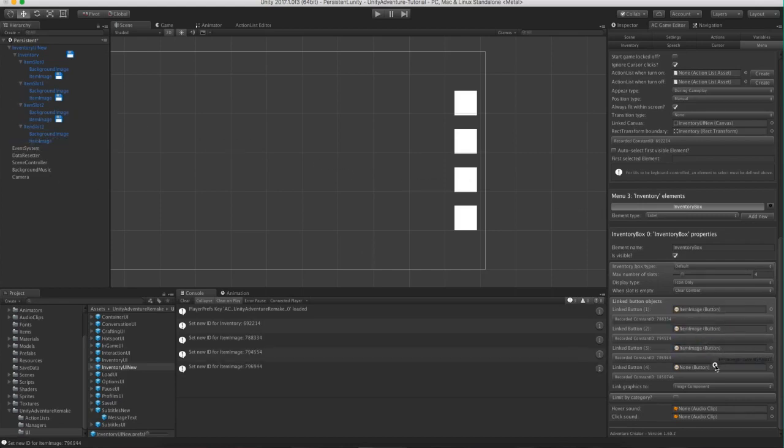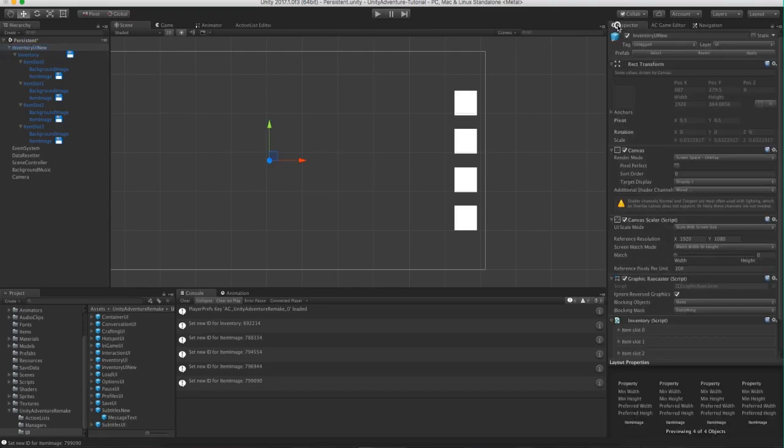Same for the third, and for the fourth. And again, these ID numbers are AC's way of keeping track of objects between assets and scene files, so that we can remove this from the scene and it'll still be able to find it once it's spawned back into the scene. So back in the inspector for inventory UI new, I'll click apply to save those changes.